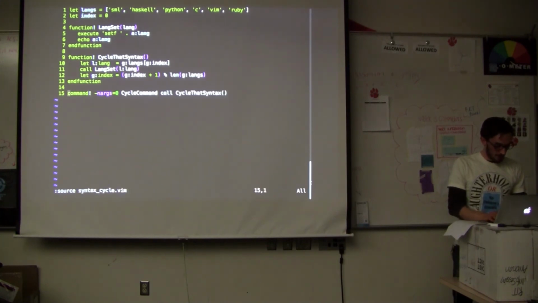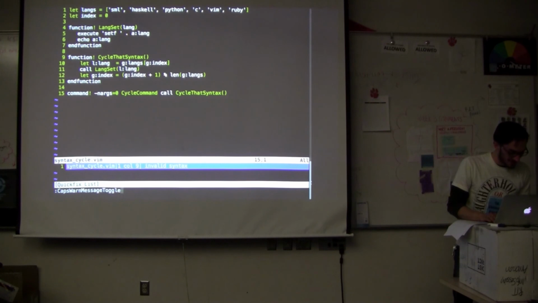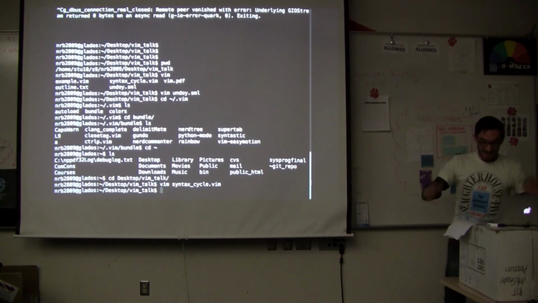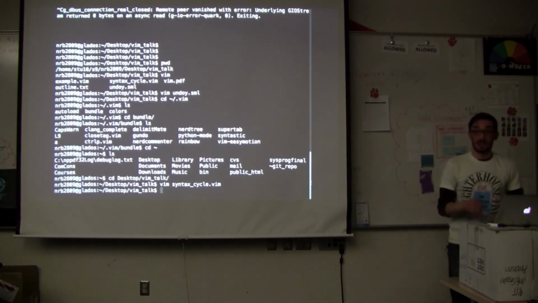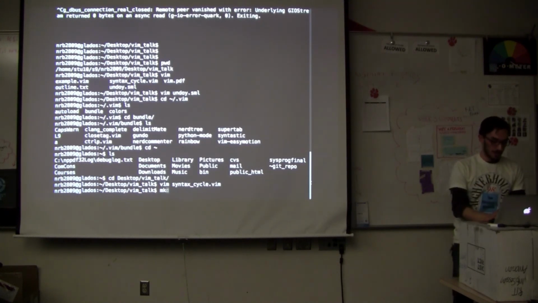So if we write that, source that, what did I call it? Now we can just run the command that we've defined. What are you doing? No! Oh, because it thinks we're in a different language and it's doing syntax checking for me. Thank you. Apparently it does work. Cool. Rad.